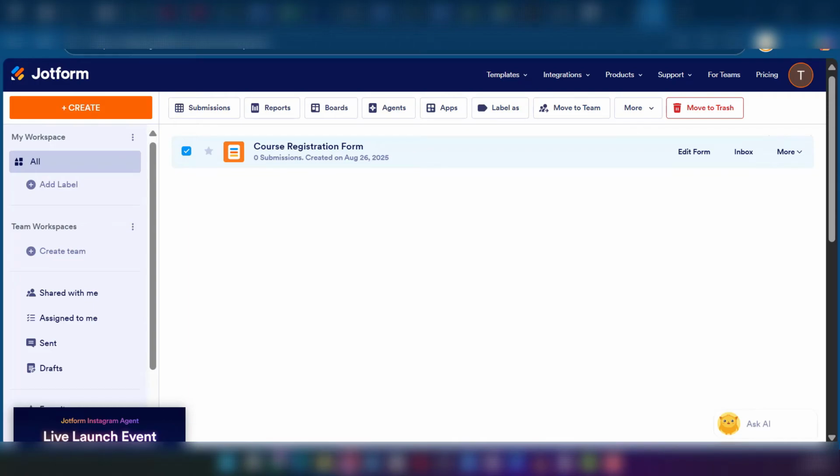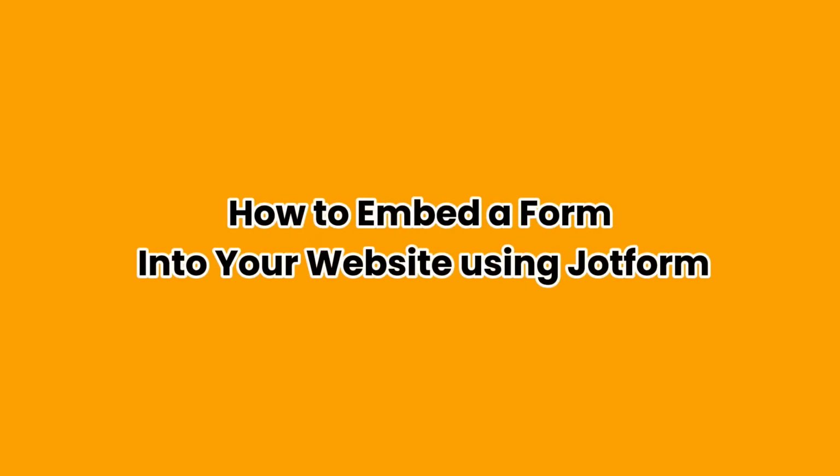Hello everyone, in this tutorial we'll be showing you how to embed a form into your website using Jotform.